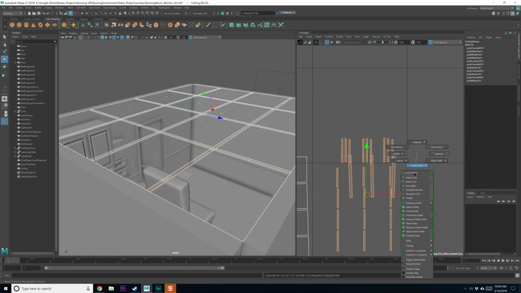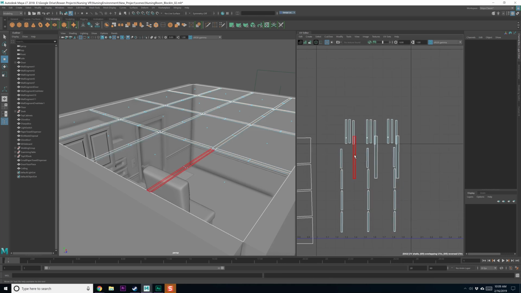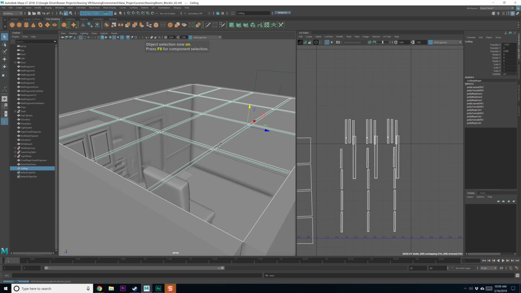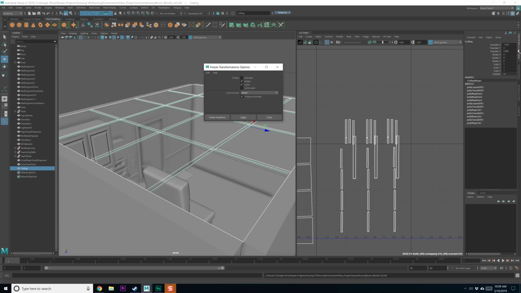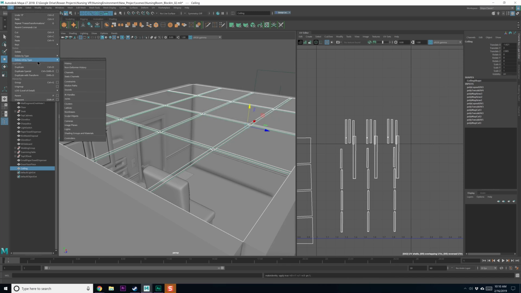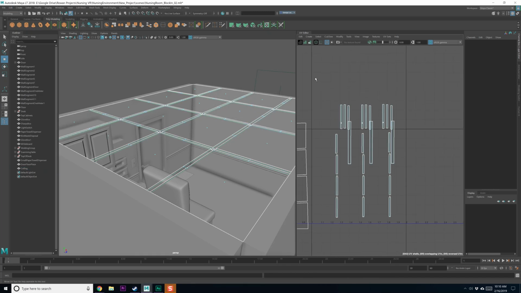Layout, or not layout, orient. There we go. Now these are pretty big. Something tells me something went wrong in the scaling on this thing. So I'm just going to go to modify, freeze transforms, and it looks okay. But we're going to get rid of scale and rotate just in case. And then we're going to delete our history on that as well. Not sure what's going on there.